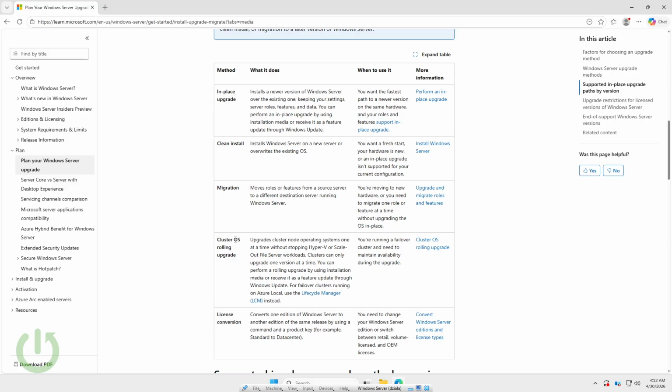And now upgrade cluster node operating system one at a time without stopping Hyper-V or scale-out file server workloads. Clusters can only upgrade one version at a time. You can perform a rolling update by using installation media or receive it as a feature update through the free Windows Update. For failover clusters running on Azure Local, use Lifecycle Manager (LCM) instead. And when to use it? When you are running a failover cluster and you need to maintain availability during the upgrade.